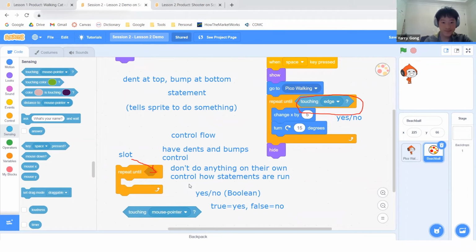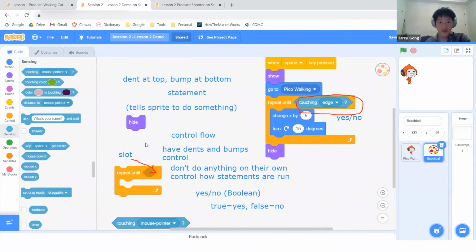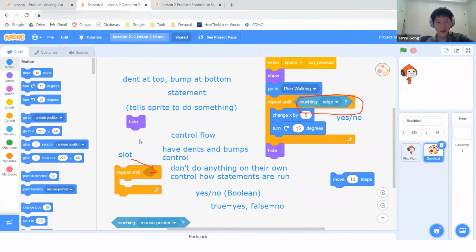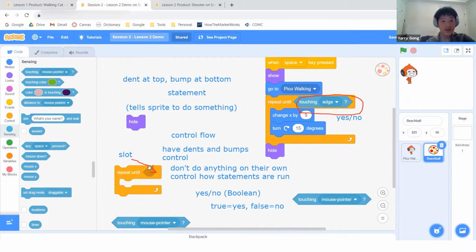And yes or no blocks fit in yes or no slots, which are these little hexagons. So yes or no blocks aren't like control flow blocks or statements because they don't have dents or bumps. This means that we can't do something like move 10 steps, then snap touching mouse pointer under it. It doesn't work like that. But a yes or no block fits into places where we have hexagon slots.